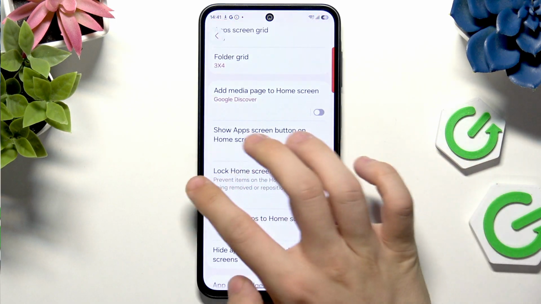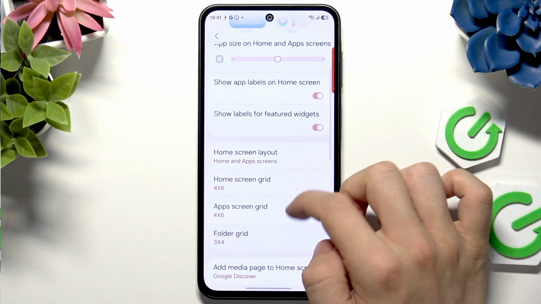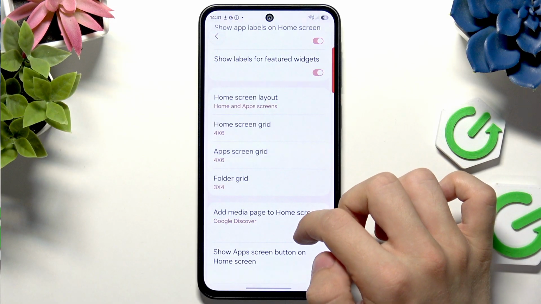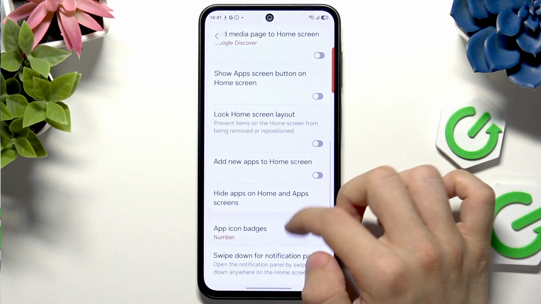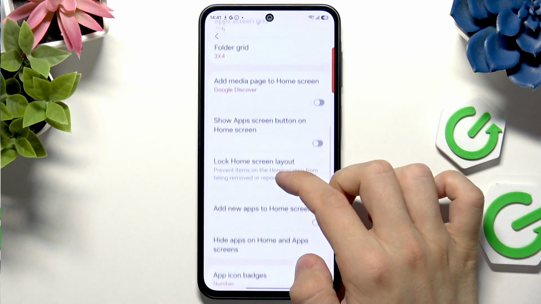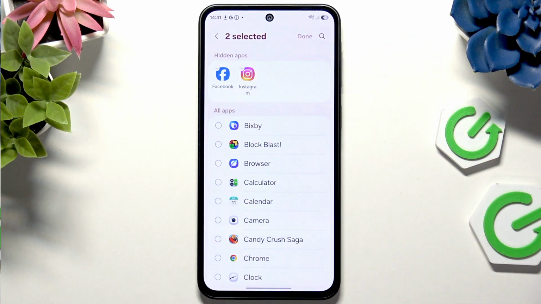To do it, you'll need to go to the settings, then find home screen. Now scroll down until you find the option of hide apps on home and app screen, and now you'll find the apps that you have hidden.